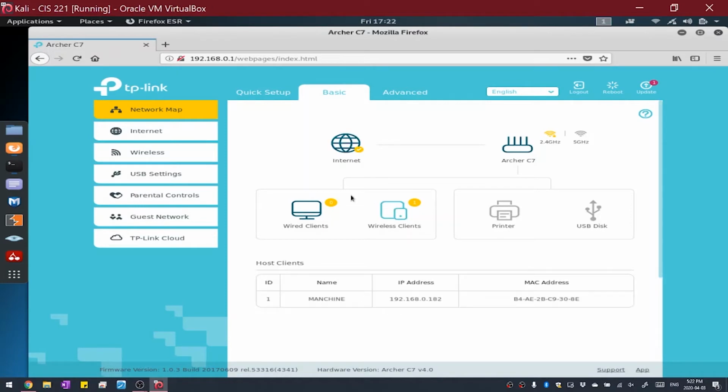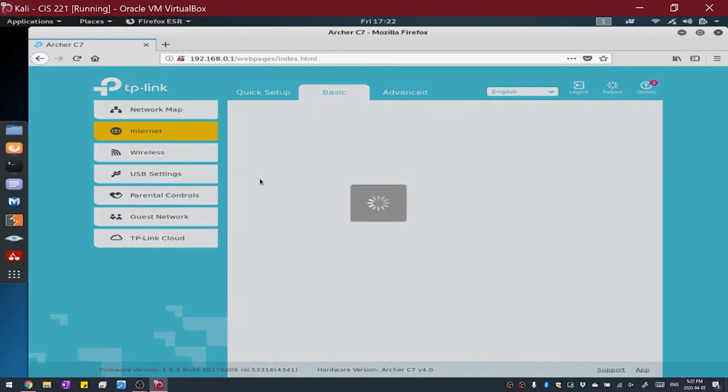If we go to wireless clients, it doesn't even show us in the network. Great, that's awesome. There's our victim there. So we've got access into the network, but we're not even a client on the network, so that's great. Totally invisible there, which is wonderful.